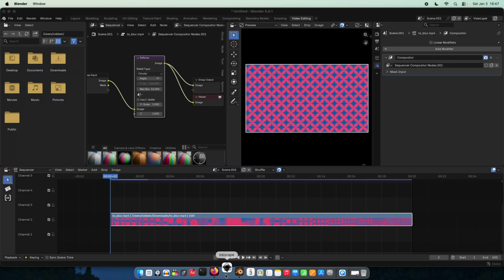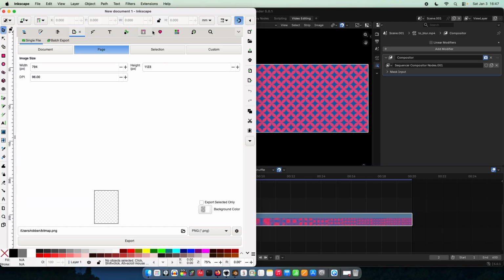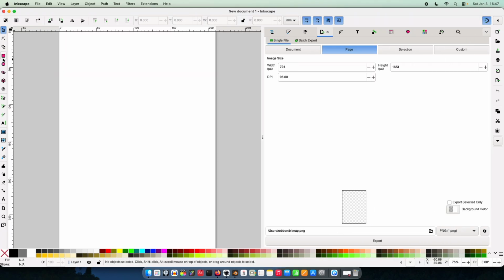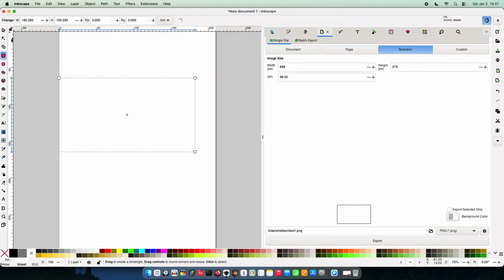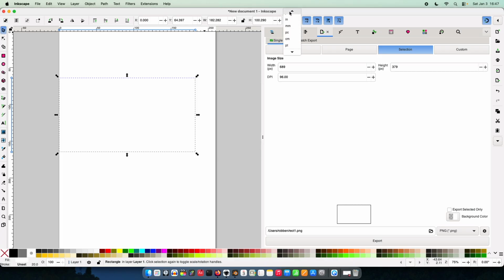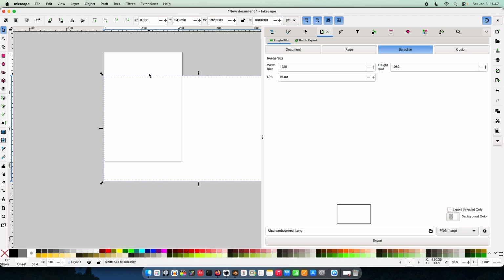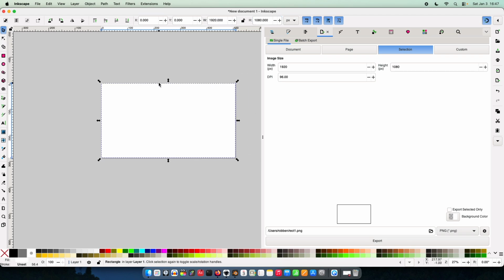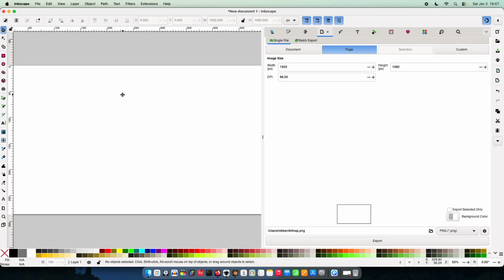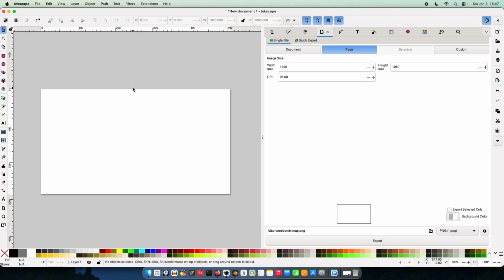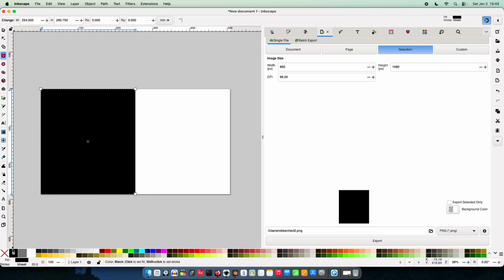So I'm going to open Inkscape, which is an image editor I like to use. I'm going to create a white rectangle that is 1920 by 1080 pixels, and I'm going to resize the page to this content. When I'm working with a black and white image that I want to use to selectively blur something in Blender, white is going to represent a region that is not blurred, and black is going to represent a region that is blurred to the maximum extent.